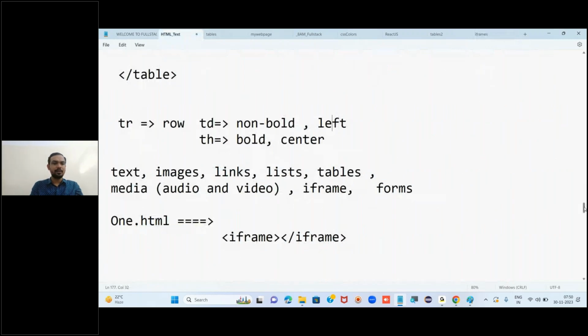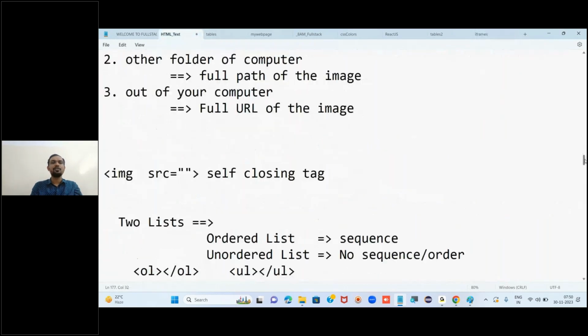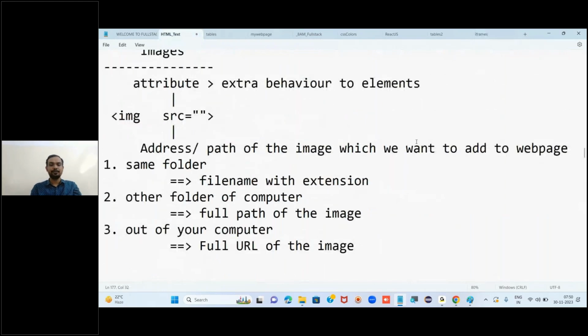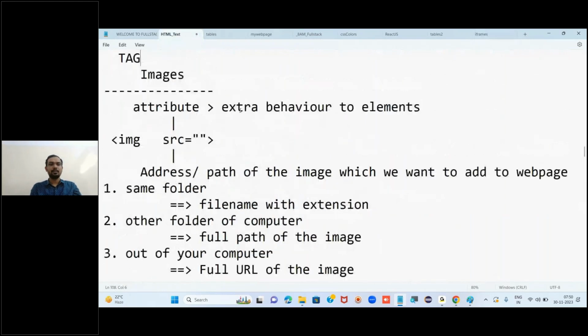It works the same way for images, but in the place of the image, we have an iframe here. Clear, Sunil? If it is present in the same folder, only the file name is needed. For another folder or computer, like that, give the full URL path. Clear? Yes, got it.